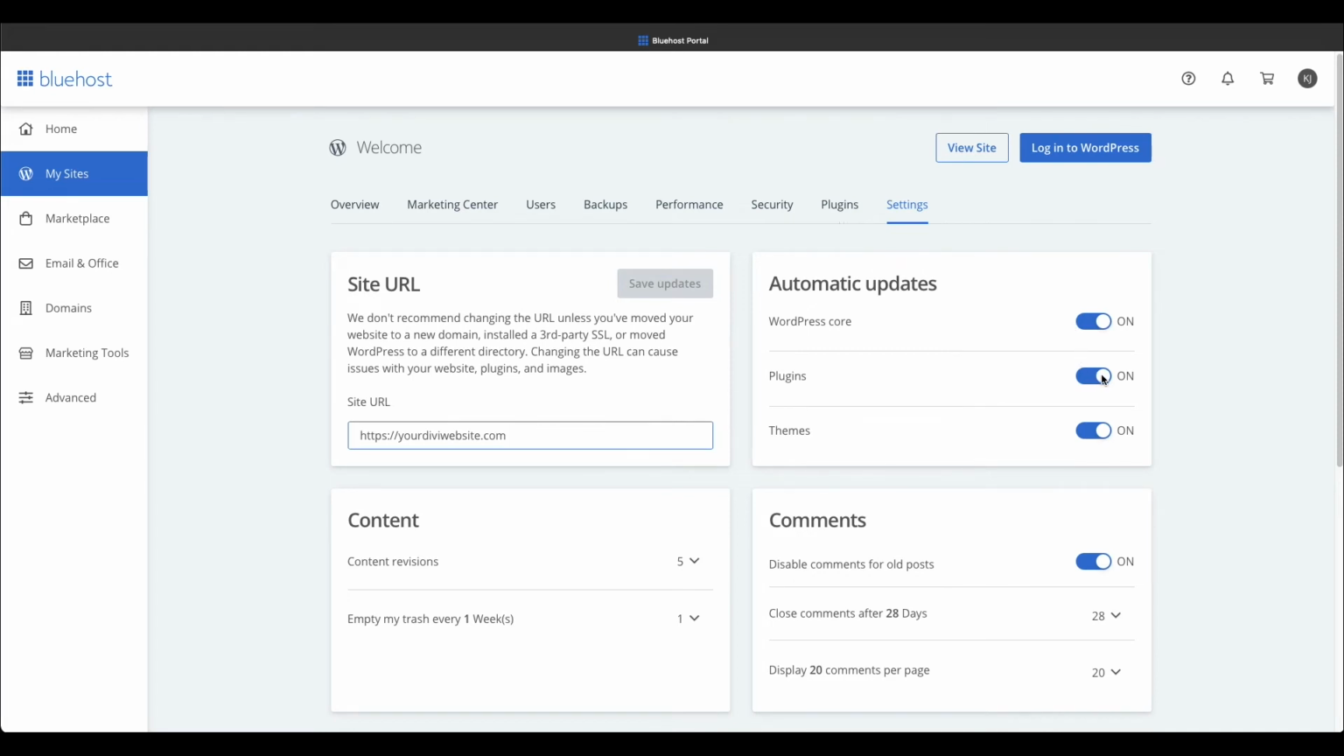Plugins I like to turn off, and themes I like to turn off as well. I like to know when these items are being updated so I can make sure that they're compatible with my website or the websites that I'm managing. Okay, so I turn those off.